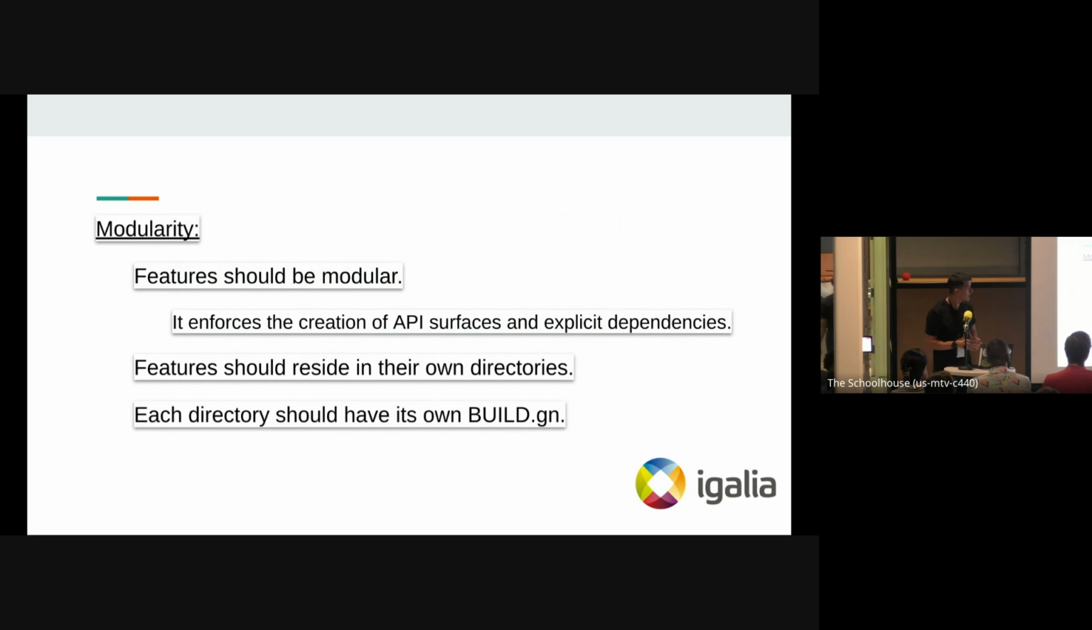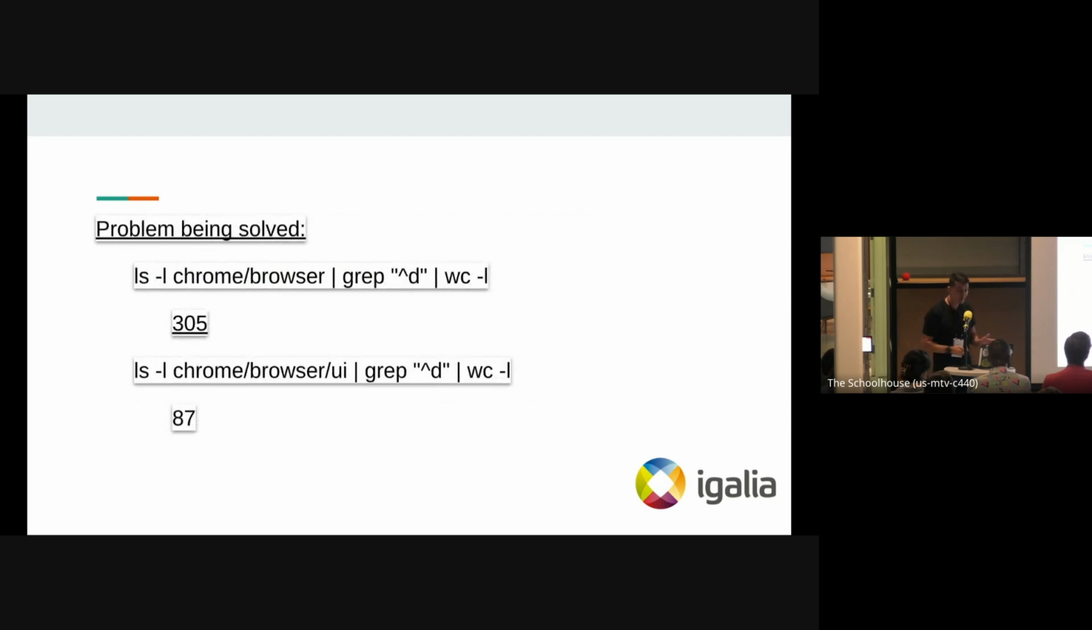So basically, it says that all features should be modular. It enforces the creation of API surfaces and splits the dependencies between them. Features should reside in their own directories, and each directory should have its own BUILD.gn file. What do we have today?